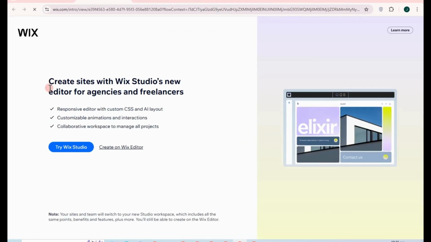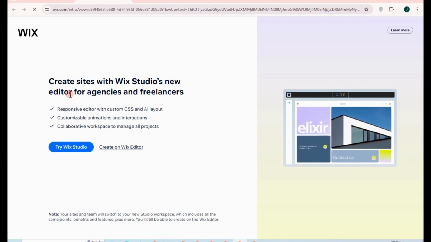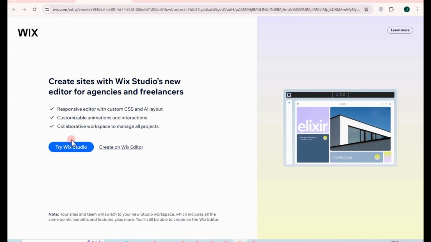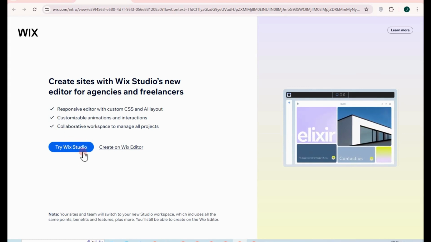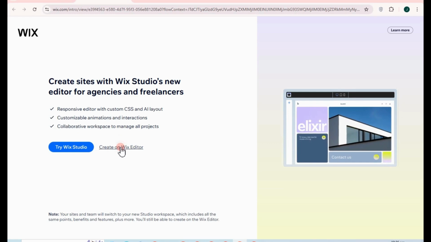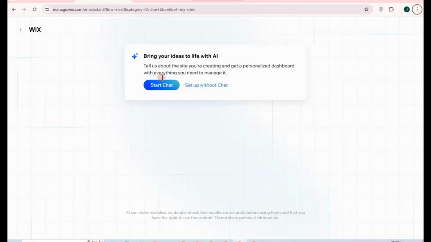Wait for a couple of seconds as it is processing. Now, create sites with Wix Studio's new editor for agencies and freelancers. You have two options right here. You can try this Wix Studio, but this one is for advanced features. As a beginner, I strongly suggest to tap on Create on Wix Editor. Click this one.